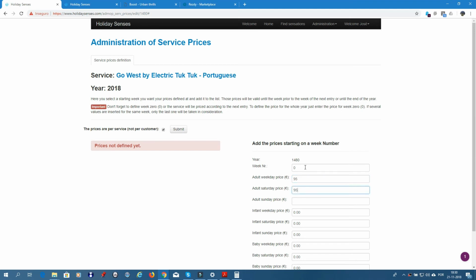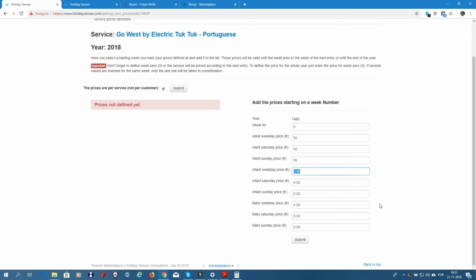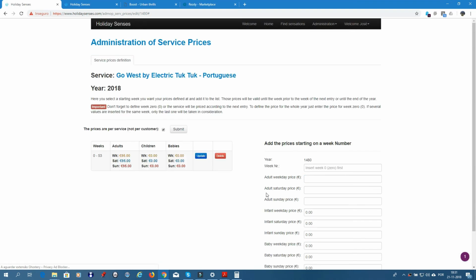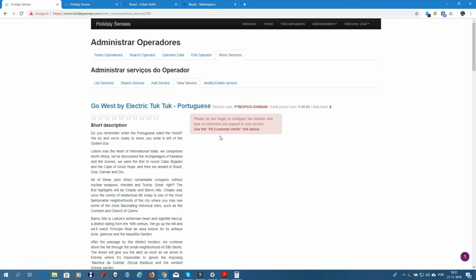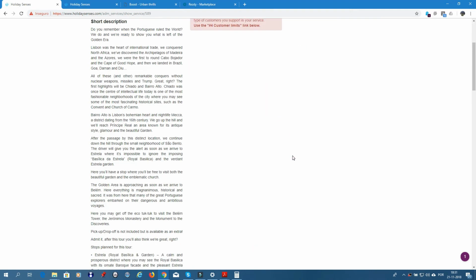Also, when a price is per service, as in this case, because we rent a vehicle, only the adult price is relevant. So, you just insert the 3 first prices. At present time, we added an additional field, that is, the maximum number of people for that price that is not mandatory. Another red box disappeared, meaning that only people limits are missing to finish configuration of the service.